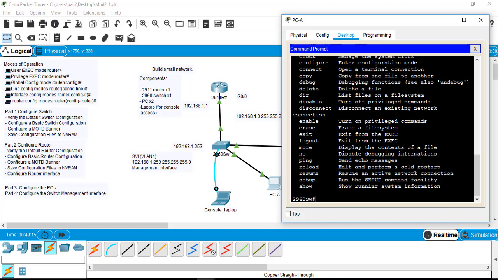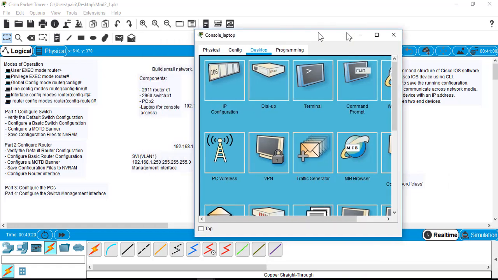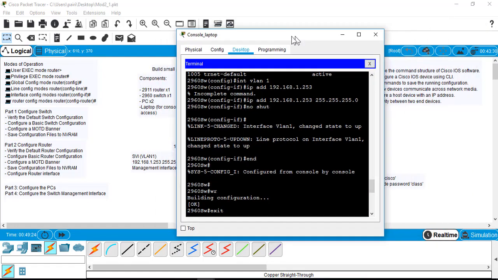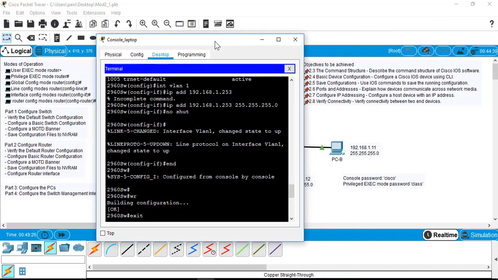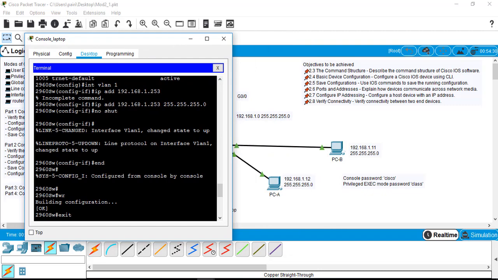Okay, let's try something here. Let's close this, go back to the console laptop. Instead of telnet, remember telnet is not secure. It's okay, you can still access the switch or a router via telnet, but communication is sent in plain text. Whatever you send across is sent in plain text. Okay, so we need to enable SSH.